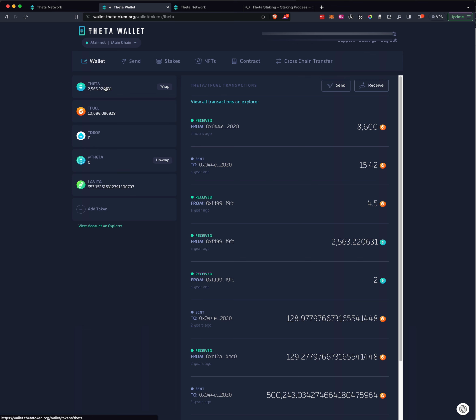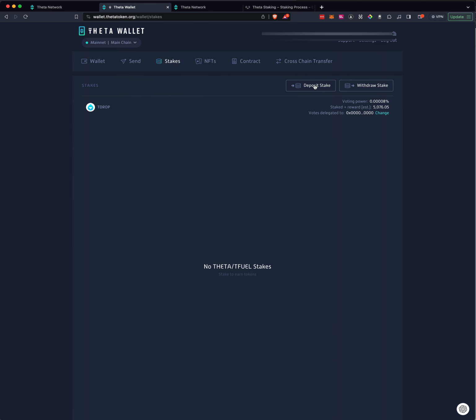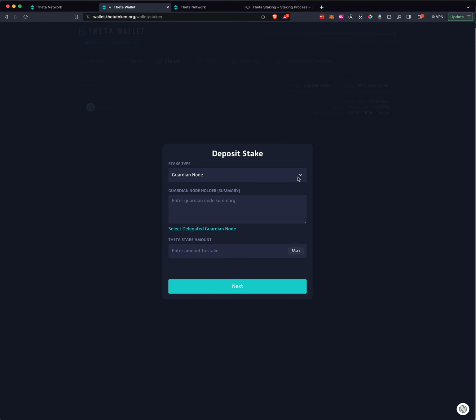What we're going to do is click on Theta. Oops, sorry. We're going to click on stakes. It's been a long day. And we're going to say deposit stakes. Now, here is where you're going to need to make a selection. Right now, it's going to be against the Guardian node. Don't worry about the validator. Then we'll do the Edge node, and that is for T Fuel later on. But let's first go to the Guardian node.